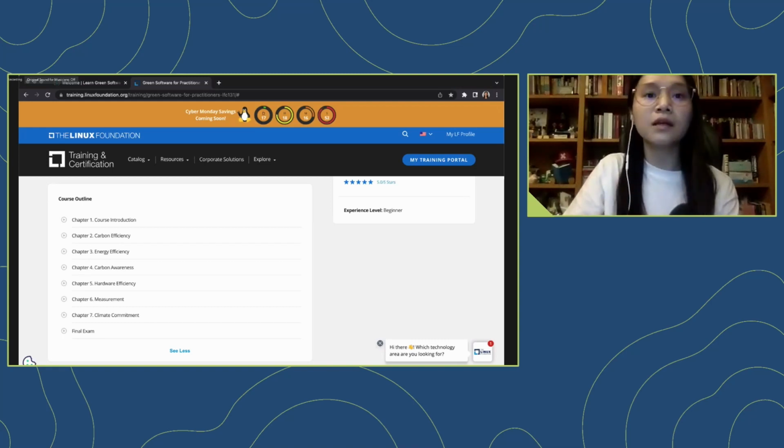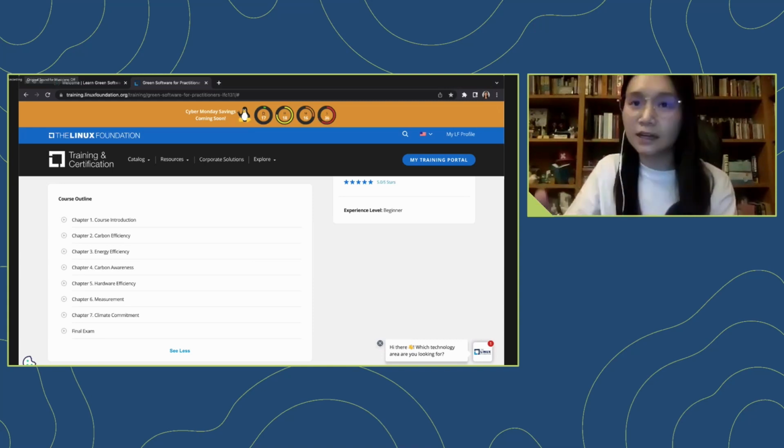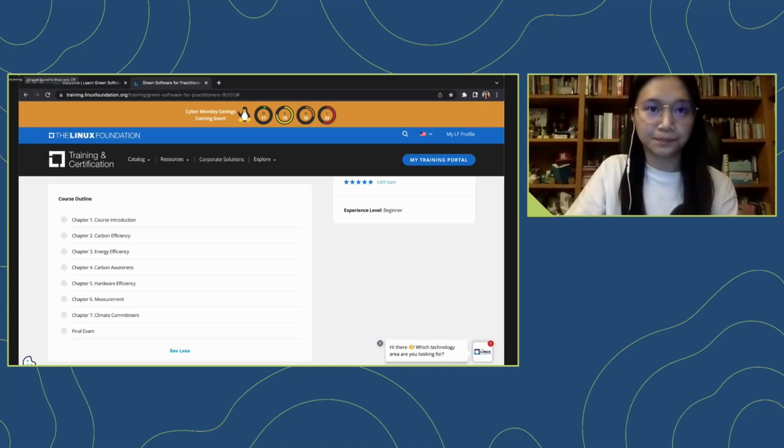Foundation. As mentioned, if you're interested in a career in green software, we strongly encourage you to enroll in this course. Or if you would like to hire green software talent, you can use this course as a method of evaluation to make sure the people you want to hire meet a minimum and consistent level of understanding.